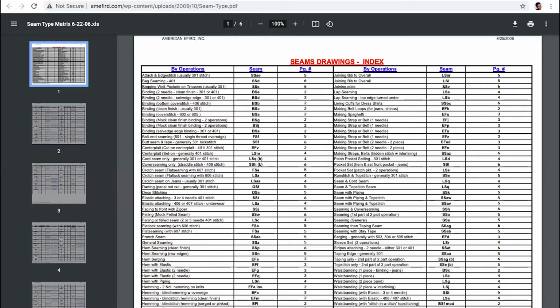So once again, we're going to rely on the helpful visuals from AMEFIRD.com. Great visuals to show us exactly what our ISO seams and stitches look like. And as you can see, there's a lot of information here.